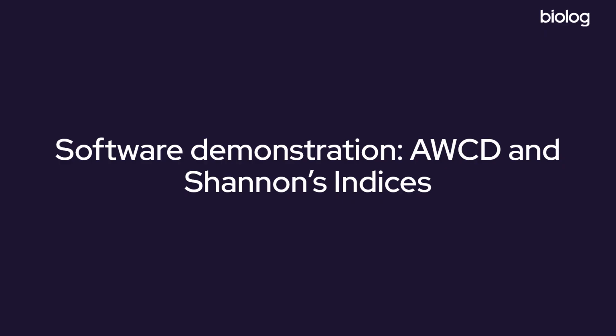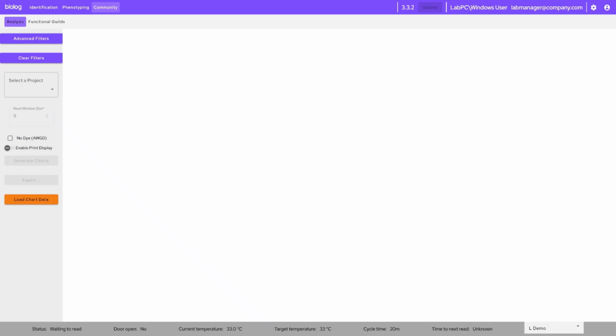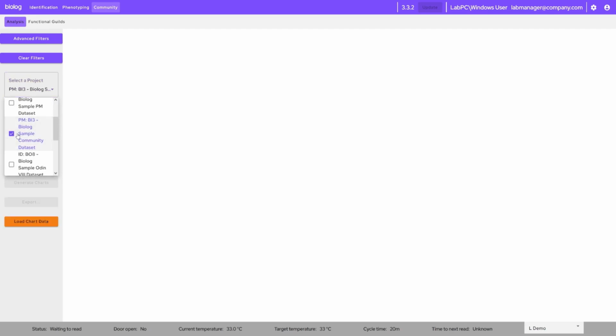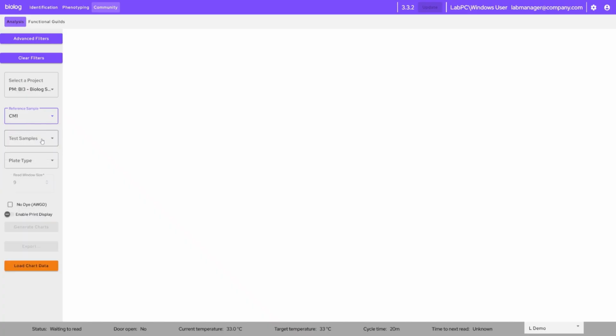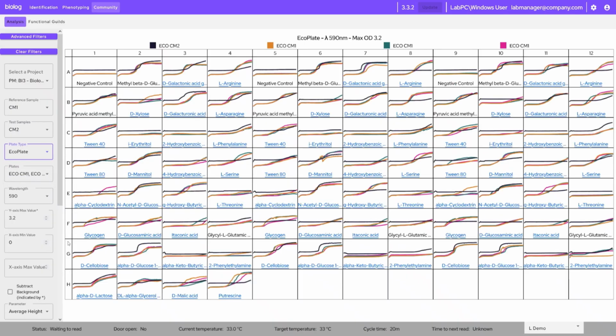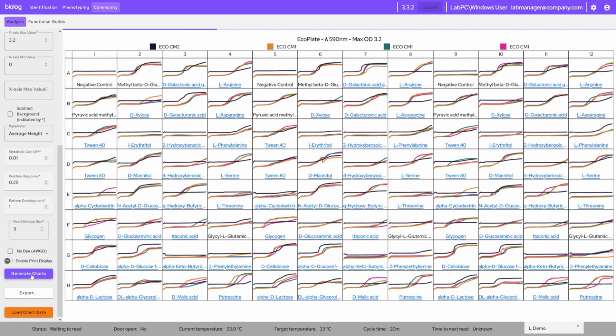Now that I've shown you a real-world example of how this data can be used, let's go into the software now to take a look at how these curves are generated. Here we're going to be taking a look at two microbial communities from different soil samples. So first I'm going to pick out the community analysis project I want to analyze. And then for a reference sample, I'm going to pick CM1, which comes from soil rich in decaying organic matter. The test sample I'm going to compare to, CM2, comes from dry compacted soil with little organic matter. I'll then select our plate type and hit generate charts to get things going.